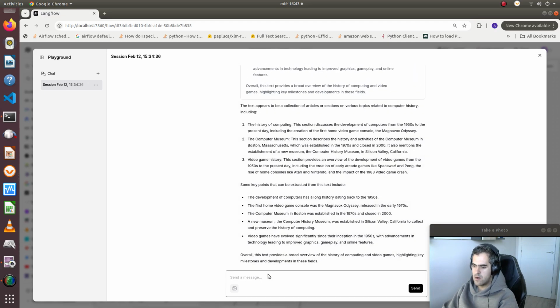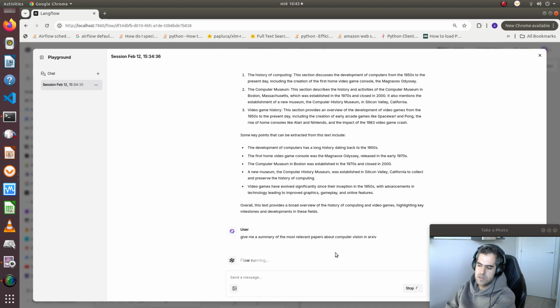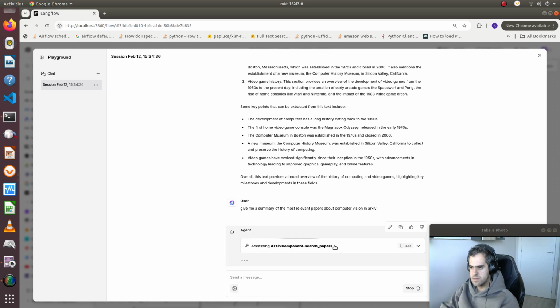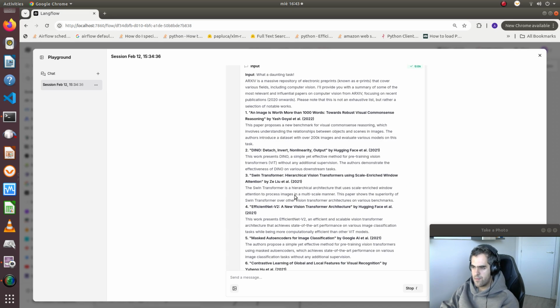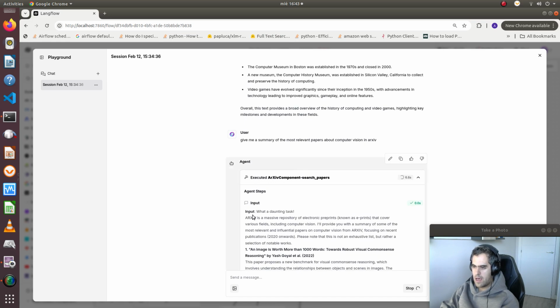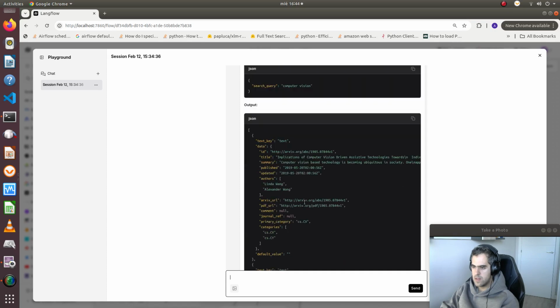So anyway, whatever. We're just gonna say: give me a summary of the most relevant papers about computer vision in archive. And also this is a very small model. This is Llama 3.1. So I would expect kind of an improvement on the tool use whenever we use bigger models. Okay, we're using archive now. This is the query we're doing, and this is the output. So let's see which papers we get.